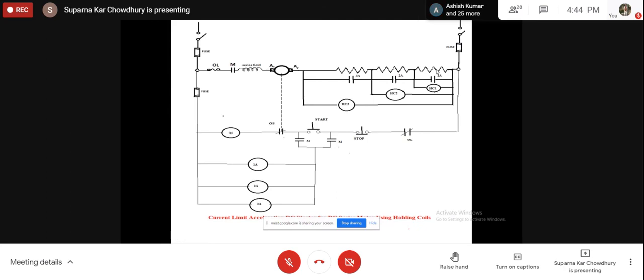cut off. Now the current is dropping. Initially the current is very large, so the coil is reading a large voltage drop across the resistances. So initially the voltages are very high. As the current drops off, the holding coil voltage becomes lower. When it is less than the set voltage, only then will it allow the contact to operate.